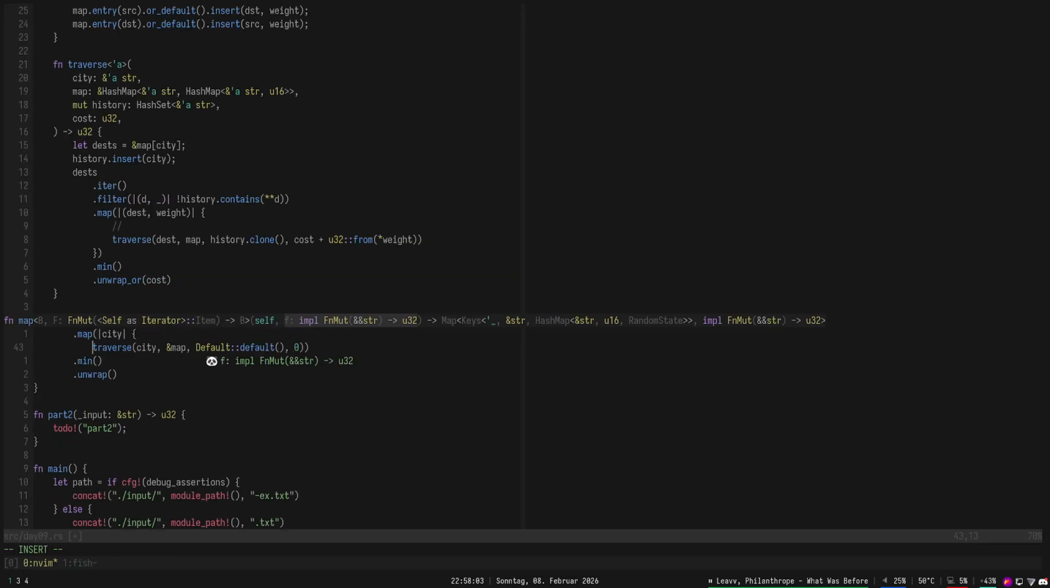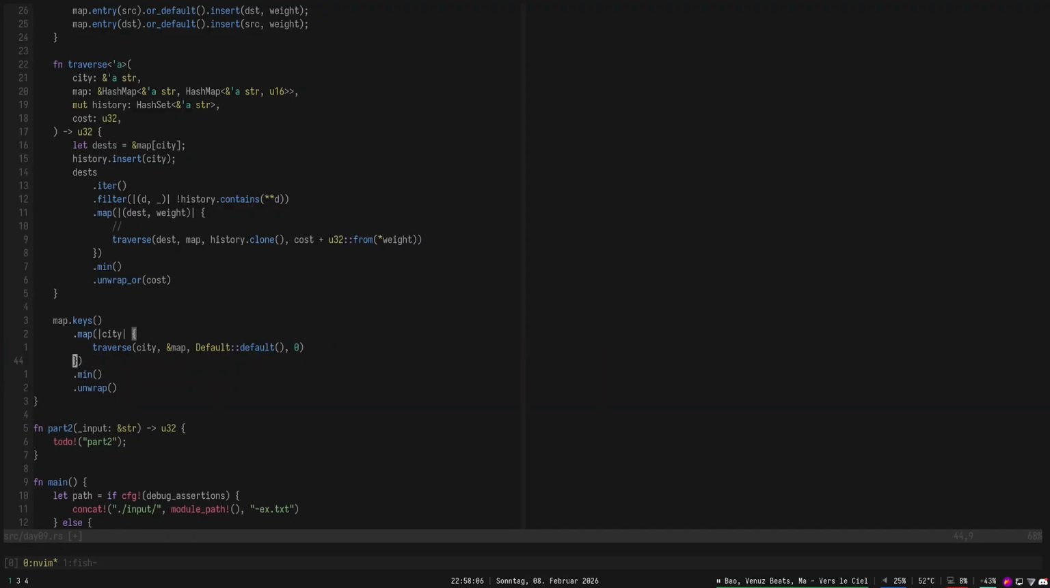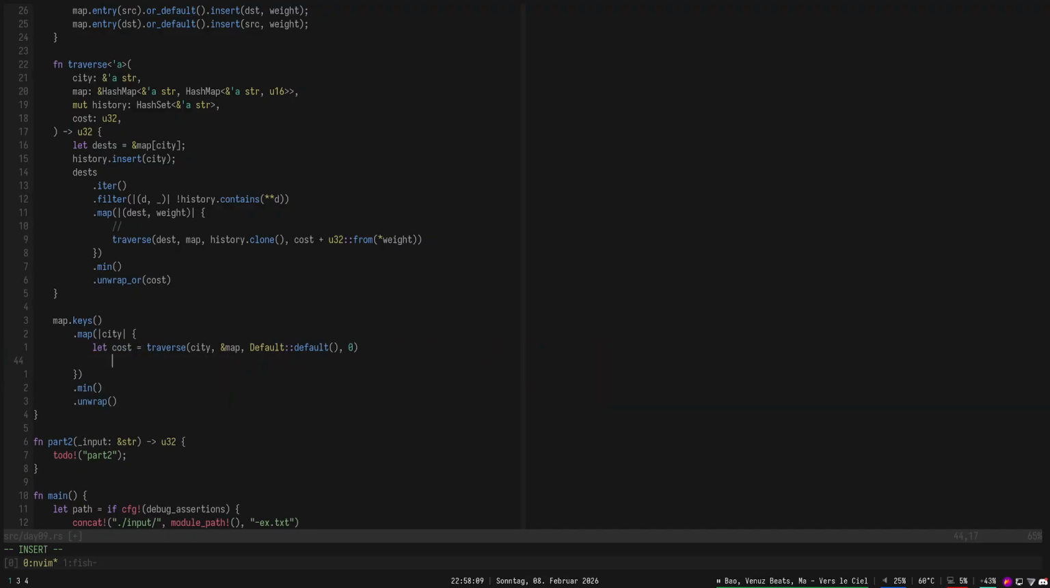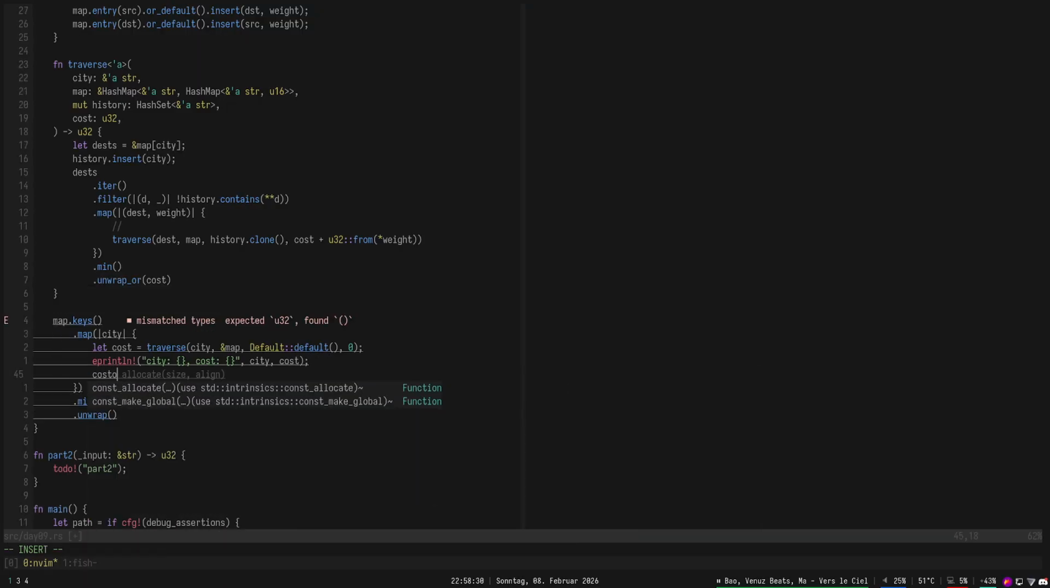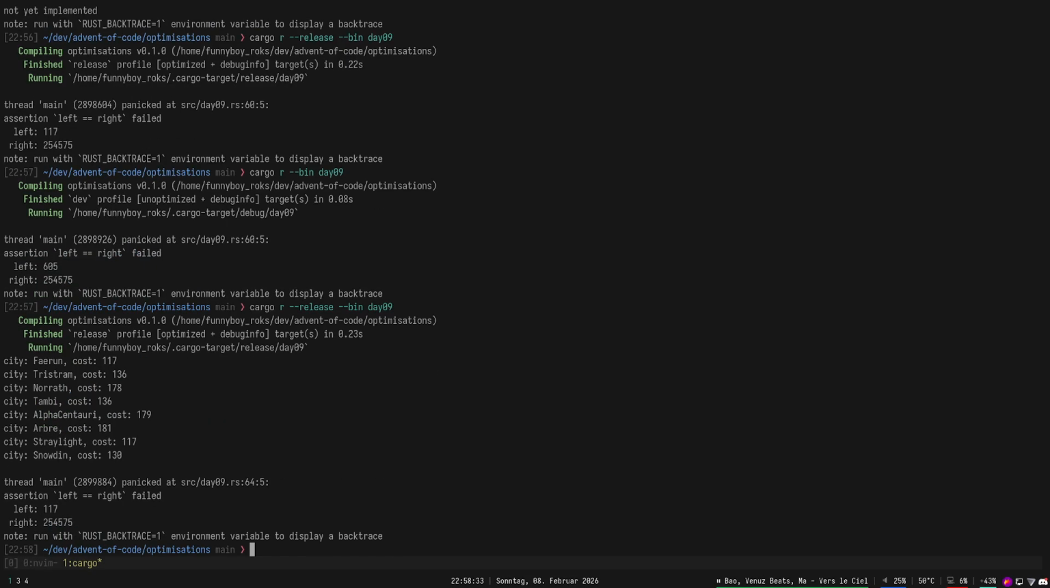I also want to say let cost is this, and then just for sake of sanity, I want to println city is this, cost is this. Expected U32, found that. Right, we need to return the cost. Okay, so from Faerun we get 117. That seems remarkably low. Let's look at this for a minute.